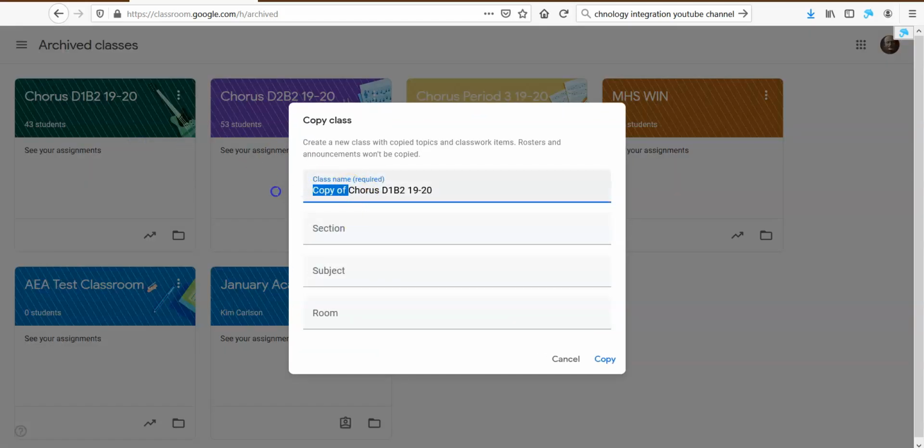So I'm not going to name it copy, but I will change the school year, which will be 2021 for me. And up here it reminds you that it's only going to copy the topics and all of the classwork. And it will be saved as a draft so that you can change the dates and all that later. But it also tells you that it will not copy all the people that's in it and any of the announcements that you may have made. So I'm going to copy this class.